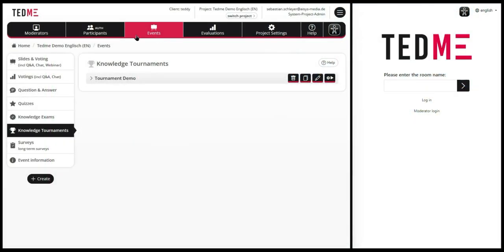You can find our Knowledge Tournament under Events and Knowledge Tournament. It's designed to make events more engaging or to test participants' knowledge. Participants are asked questions and receive points for correct answers. Bonus points are given to those who answer quickly. The correct solutions are immediately displayed and participants can see who is leading after each question.